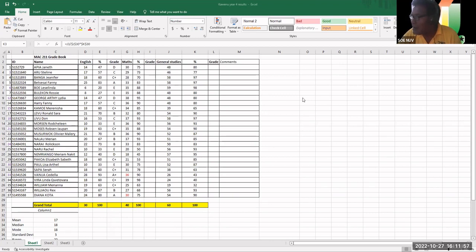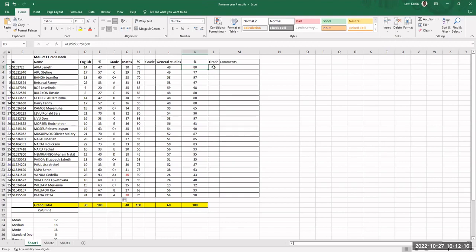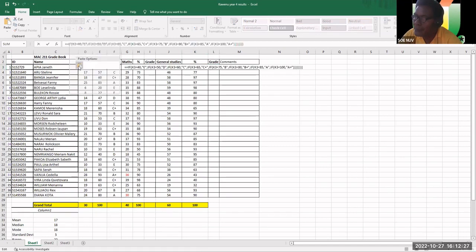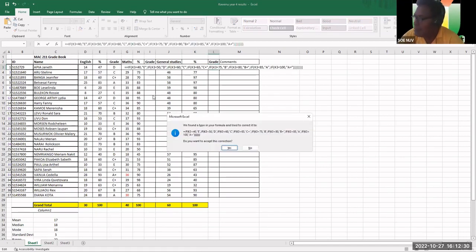Okay, so now our formula is ready, then we copy. If you don't see it, don't worry, I'll bring it back. Okay, so you are seeing this Excel again? Yes. Okay, now we go to grade and we say equal, and then we paste our formula. Okay, and then we press enter.